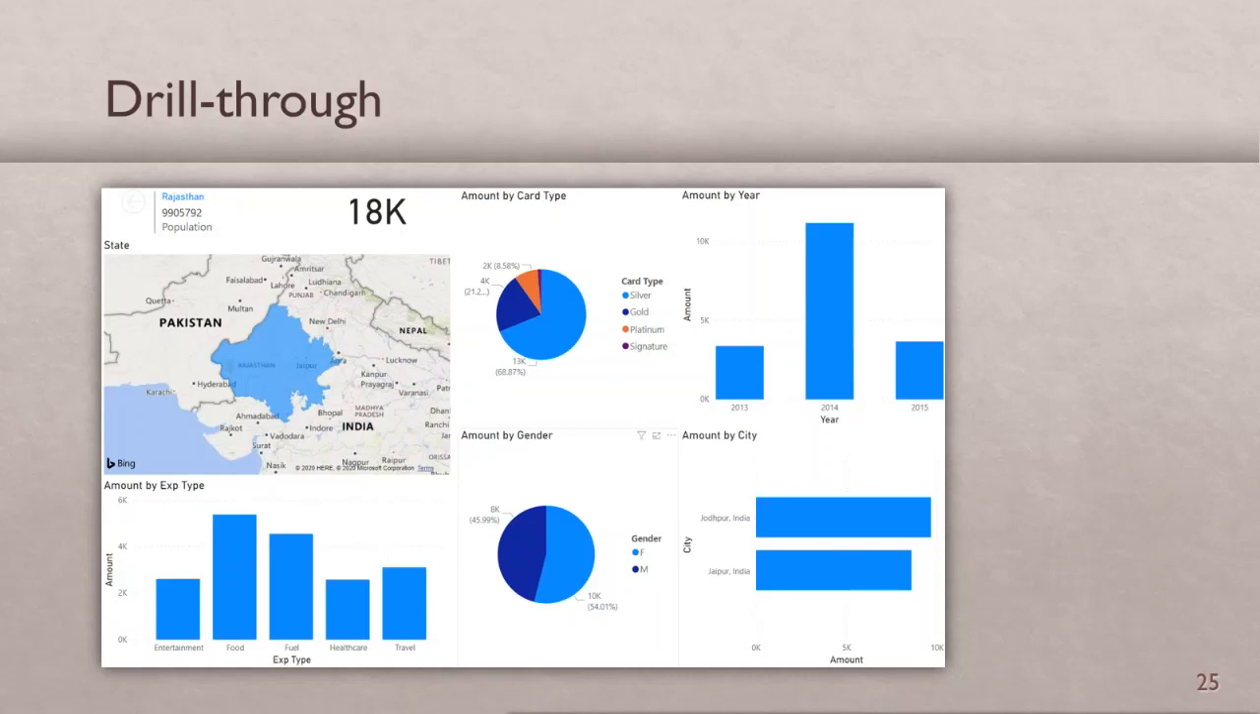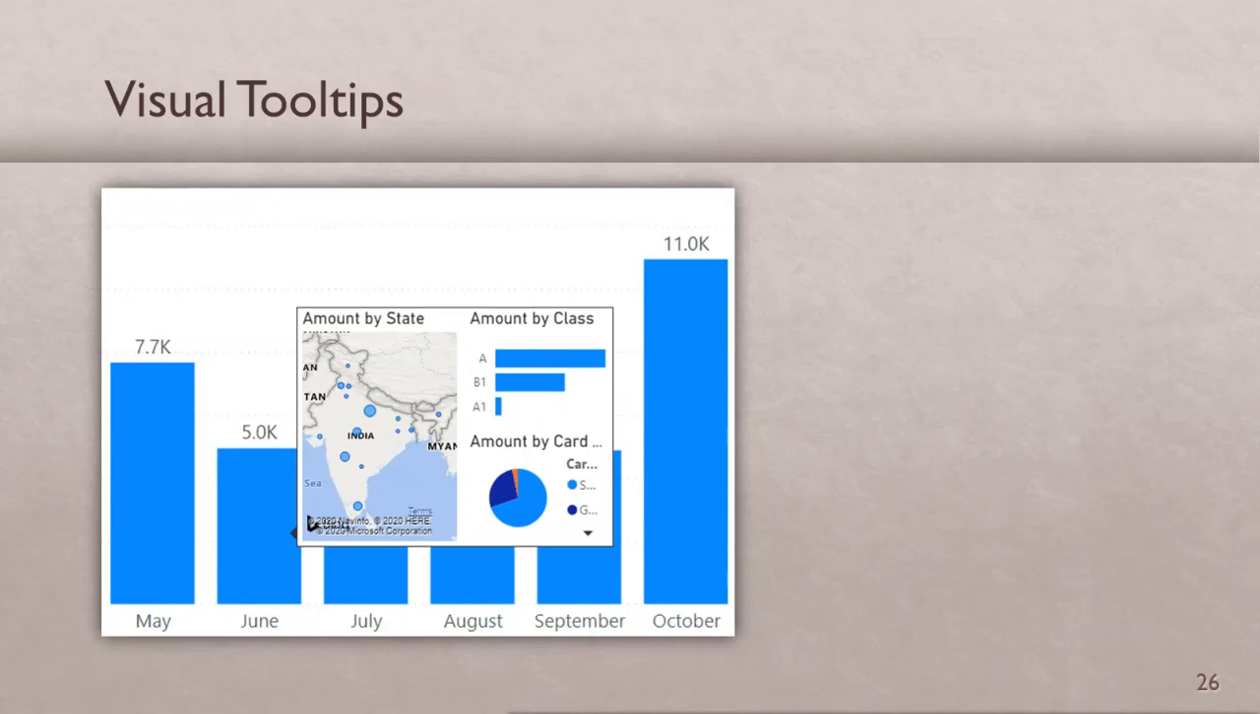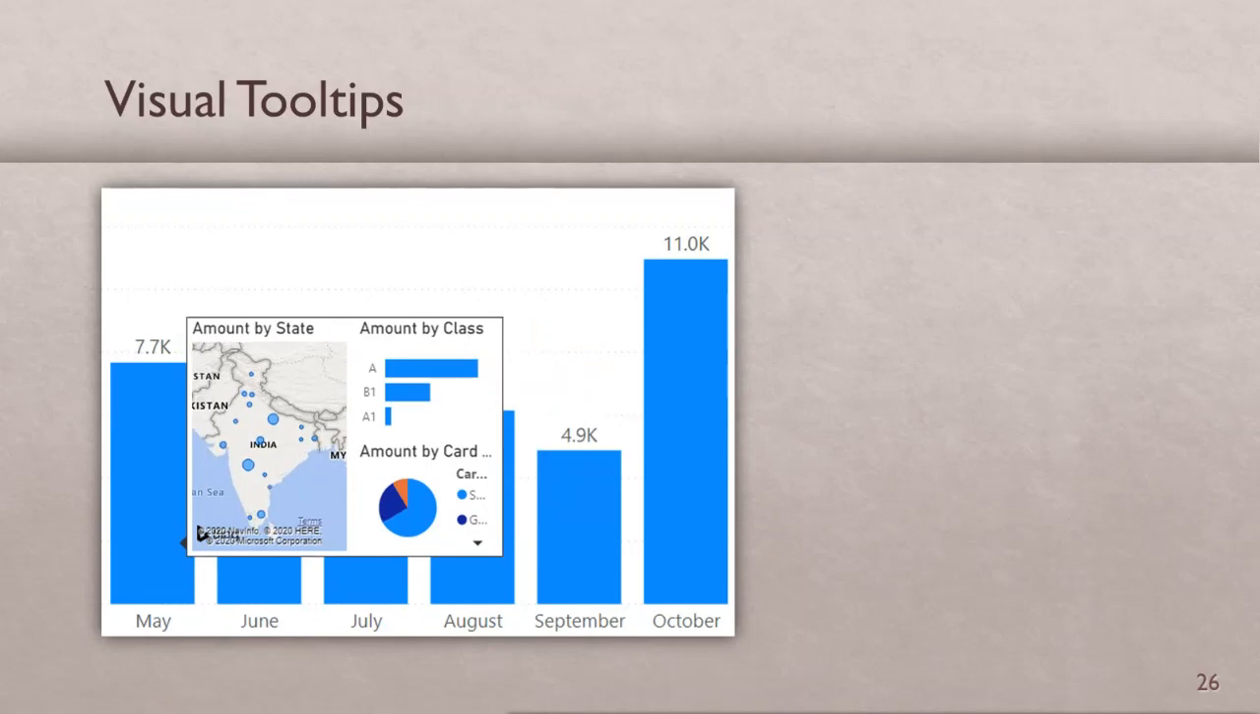Similarly, if you just want that mini dashboard live, you can have a more enriched version of tooltip as well. So this is a tooltip. Normally a tooltip would show only 2.4K and July, which is anyway visible. What is that tooltip doing? This is a more rich tooltip, and when I move it across different bars, notice the tooltip content is changing dynamically. So this is another very useful interactive feature.